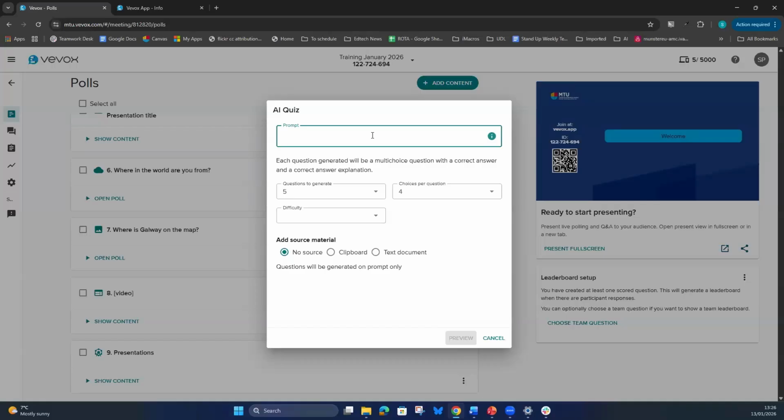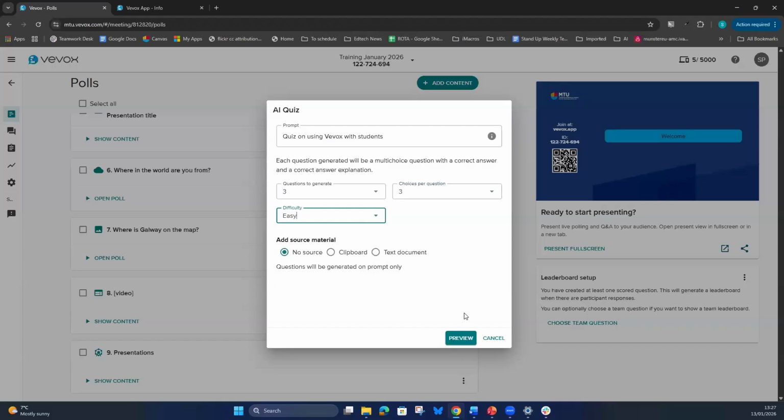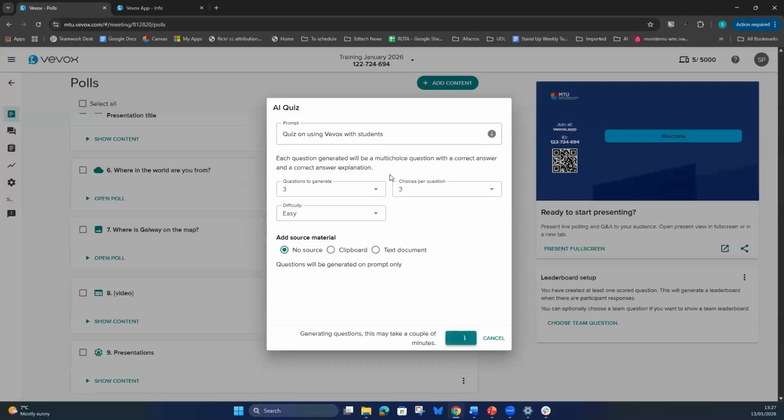So I'm just going to say quiz on using Vevox with students. And since it might take a little while, I'll do 3 questions and 3 choices per question. And let's just do an easy one. Then click preview. I've tested this out before, and it shouldn't take very long now for this type of question. So we'll just wait and see.